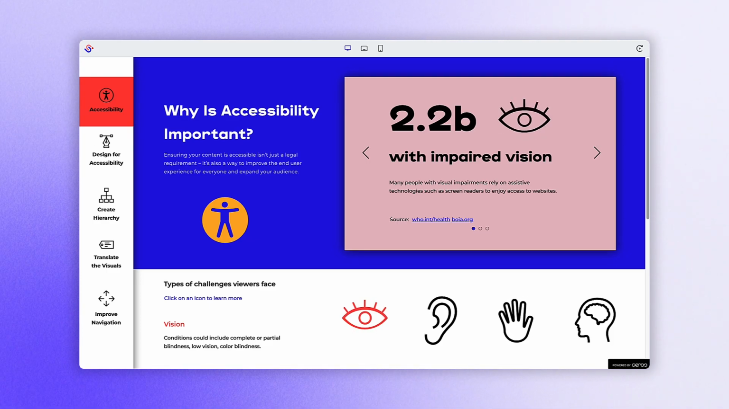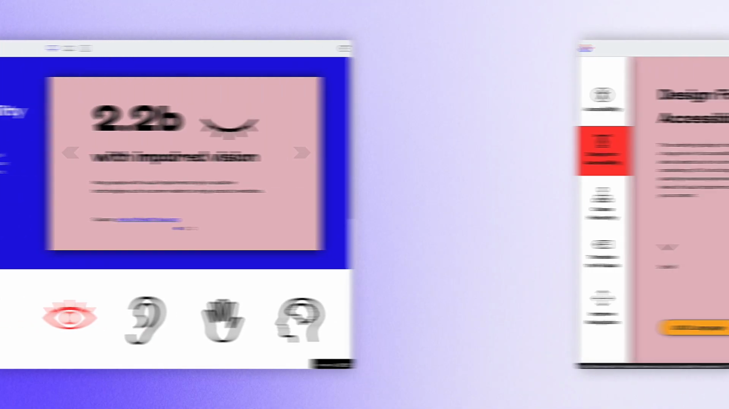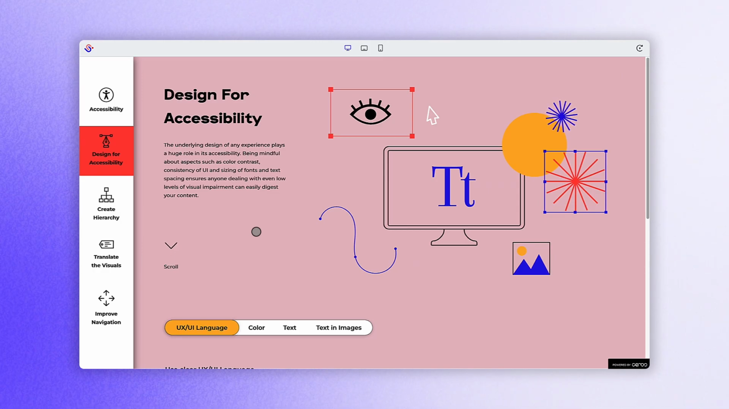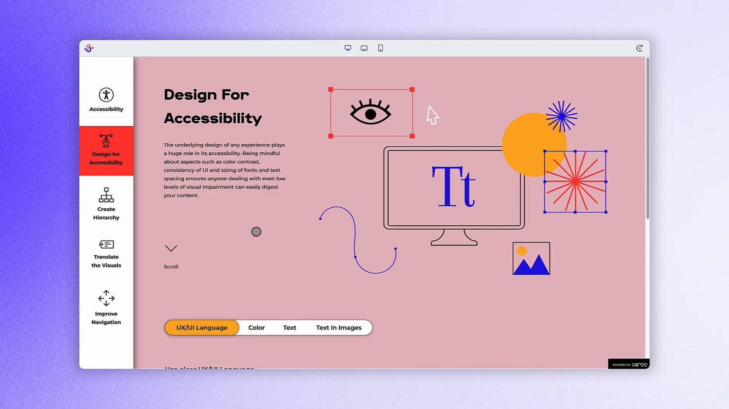There are also some accessibility elements that you'll need to consider when designing your content. Things like your icon choice, color contrast, text size, and spacing are key when creating accessible content. So let's talk about icon choice. You'll want to ensure that you are using commonly used and widely understood icons in your experience.